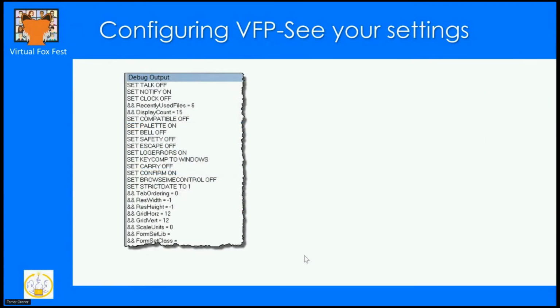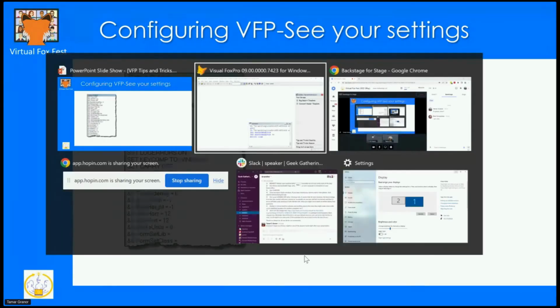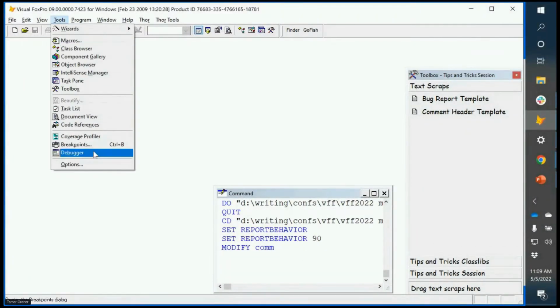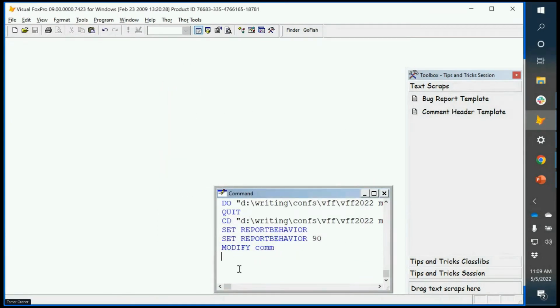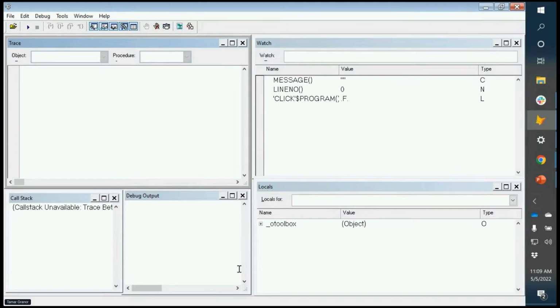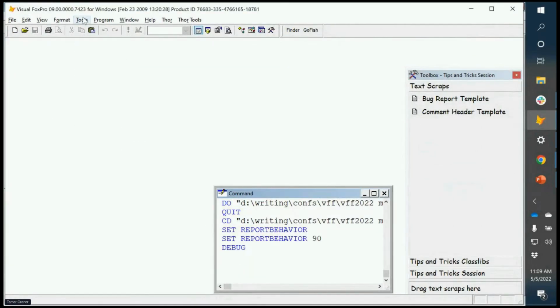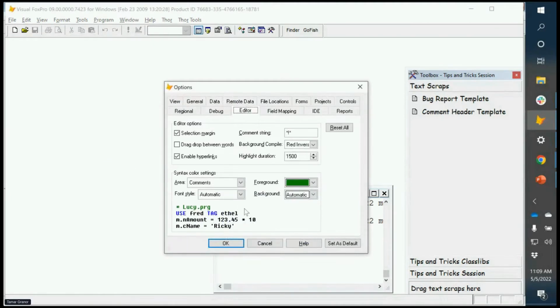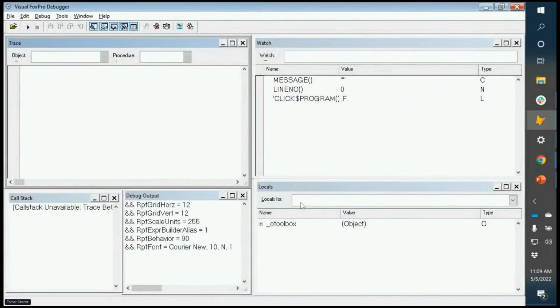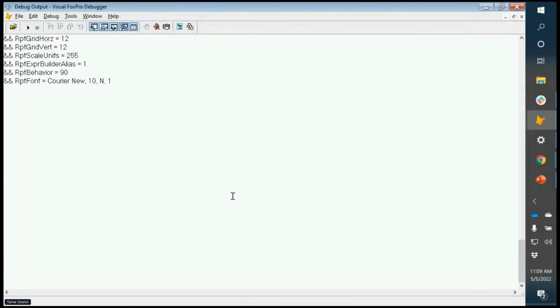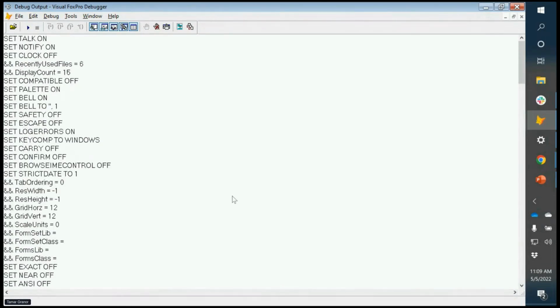If you've made changes in the Tools Options dialog, there is a way to see exactly what all your settings are. And you do that, Tools, Options, too soon. I need to open the debugger first. I'm just going to type debug. And now if I go Tools, Options, and I hold down the Shift key when I click OK, if I switch back to the debugger, the debug output window, which is incredibly useful and we'll talk about more later, contains all of the settings that were in that dialog.